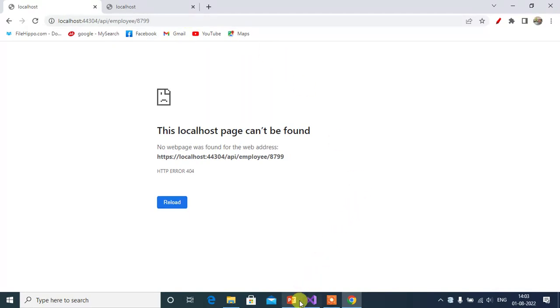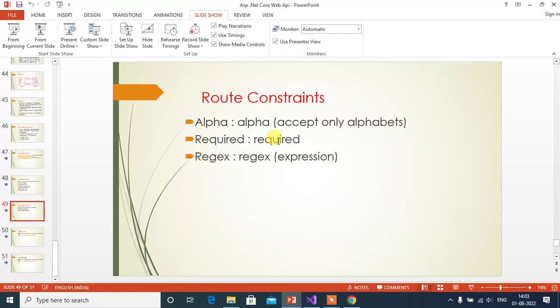Next constraint is required. If you want to make any variable mandatory, then you can use the required constraint. Next one is regex. Using this constraint, we can also validate the value of a particular variable. It takes one parameter, and we can specify an expression or function to validate. Let's see how it works.